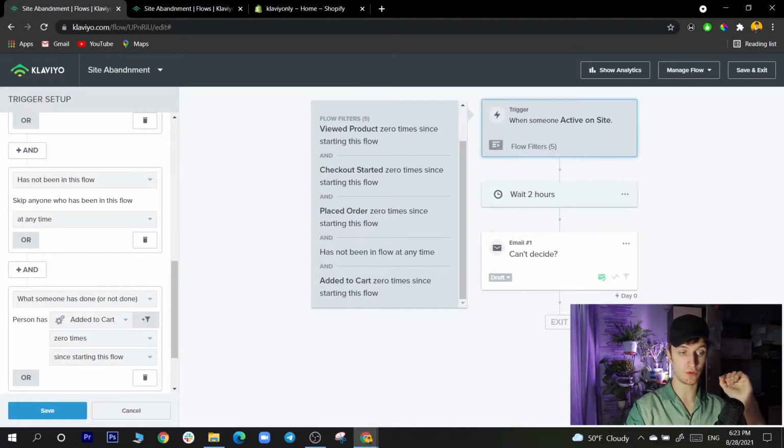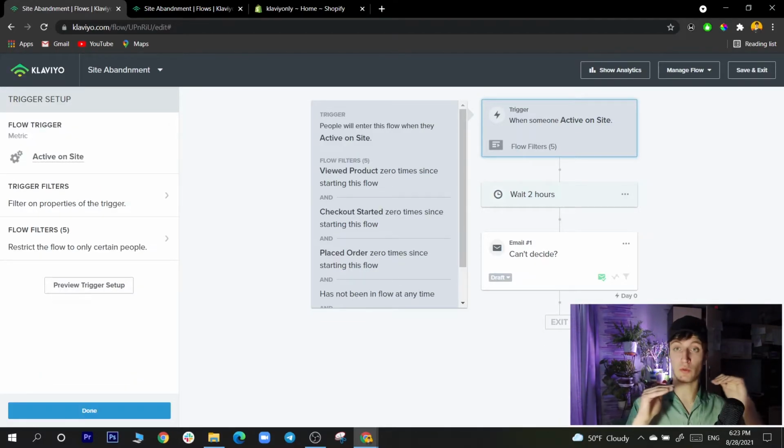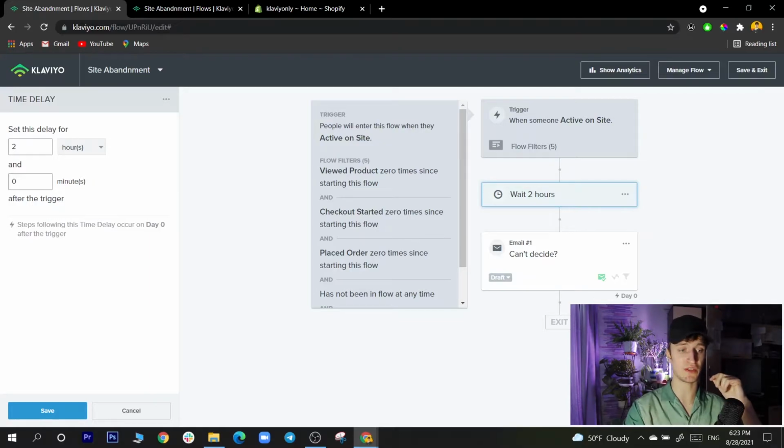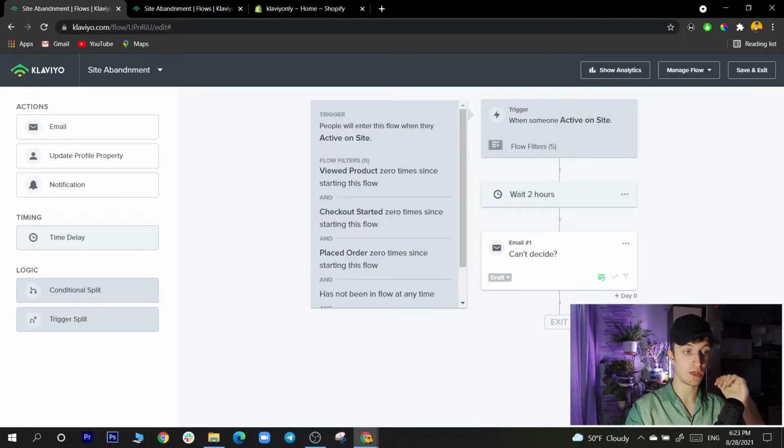And also don't forget about has not been in this flow at any time. So if somebody were to view the product right away, you don't want to hit them with this flow. That's why you use this delay of 2 hours, because they just land on the site, they put in the email, and then you hit them with a different flow. But if they were to see the product in 1 minute, it doesn't make sense to send this flow. So you don't spam people, of course.